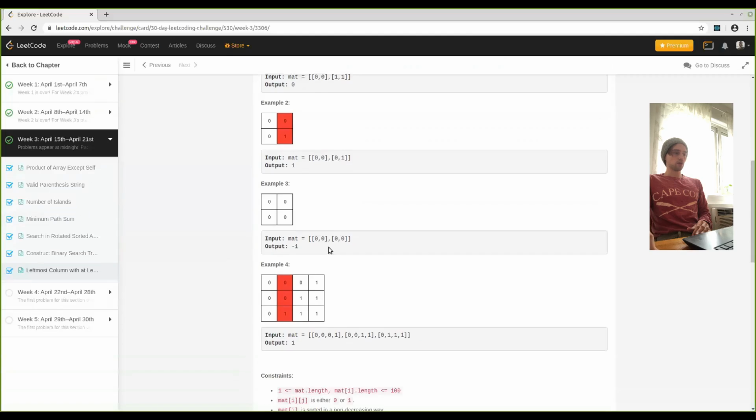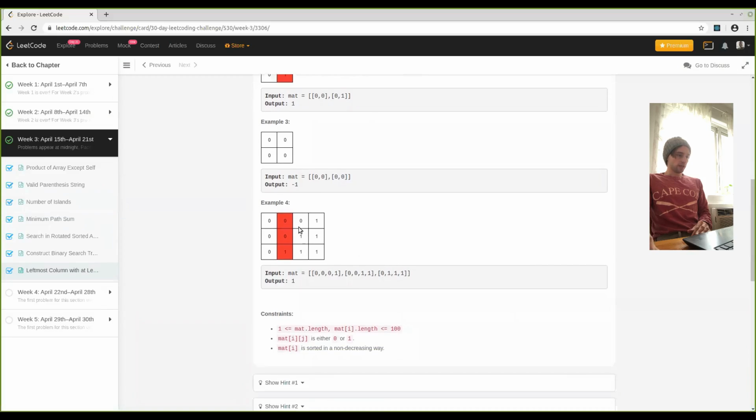This example, there are no 1s, so we return -1 because we didn't find a leftmost column that even had a 1. And then example 4, we have our first row. It does have a 1, but it's in position 3, so we got to see if we have a closer one. Then we have row 2. We have a more leftmost column with a 1. Then we have our final row, which has the leftmost column in position 1. So we return 1.